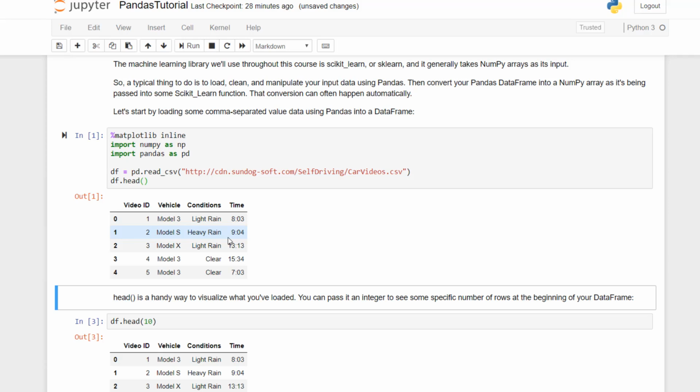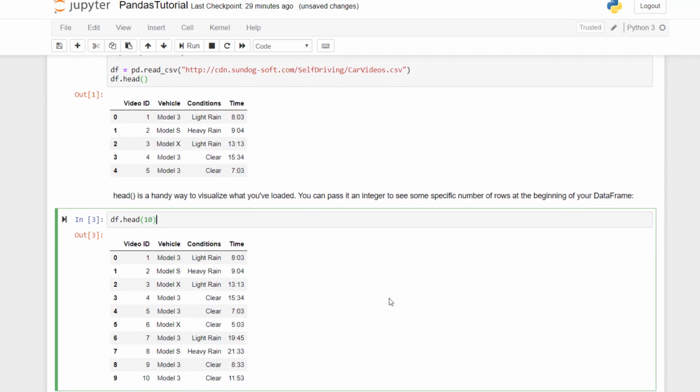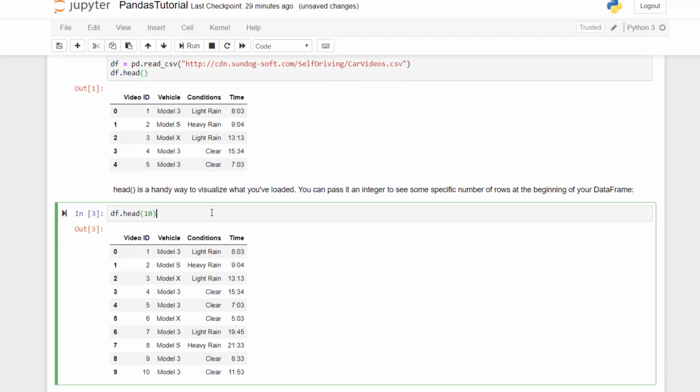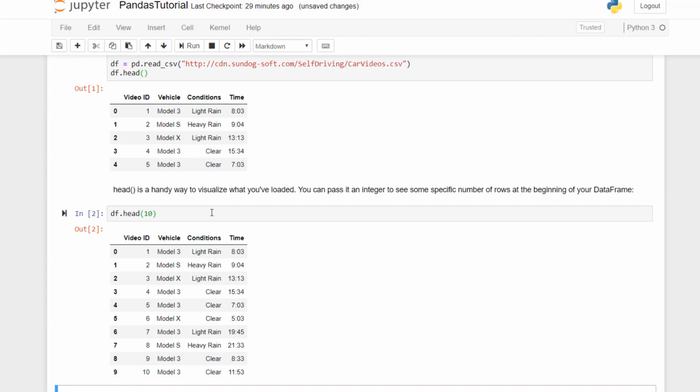Now, head is just a handy way to spot check it and make sure you understand the structure of the data you've imported, and also make sure that all the headings are right and the columns are where you expect them to be. You can also pass in a parameter to head to say I want to look at a specific number of rows. So head 10 would give me back the first 10 rows in that data frame.